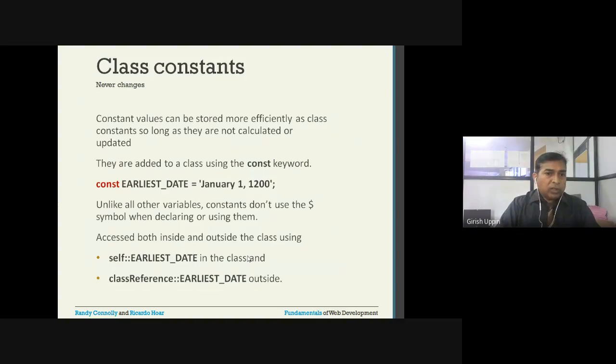Constant values can be stored more efficiently as class constants, so long as they are not calculated or updated. They are added to a class using the const keyword. So this is how we can create constant variables. Const, then the name of the variable. The standard is normally to use uppercase letters when creating a constant. A value is assigned here.